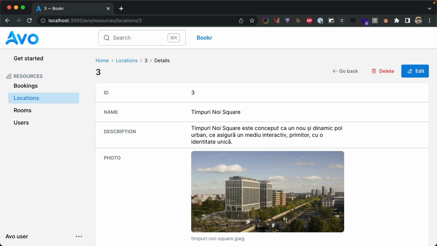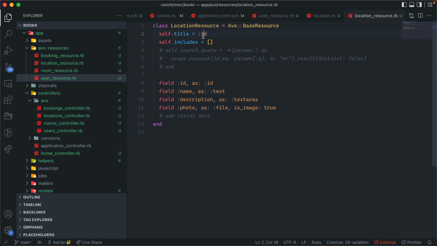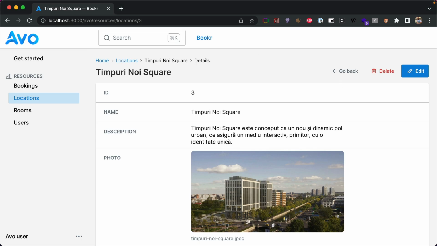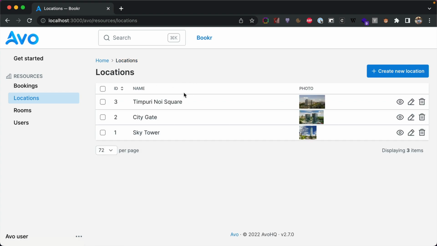Now let's make this a little bit more expressive. You'll see the ID of the resource everywhere, and that's not very pretty. Let's tell Avo what is the title of the resource. I'll go to the resource file and change it to name.